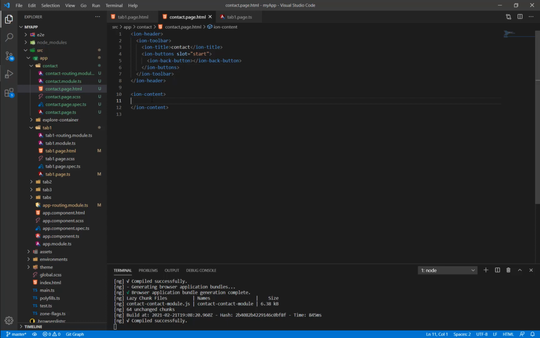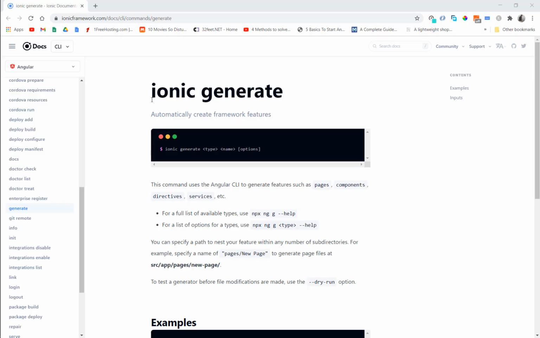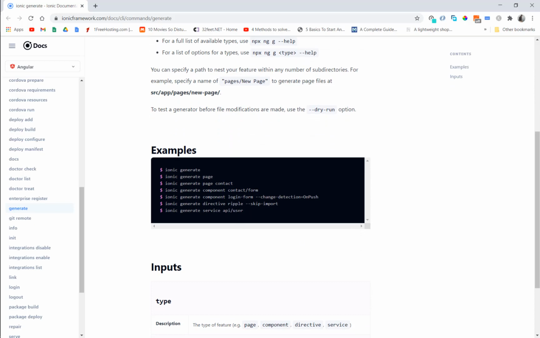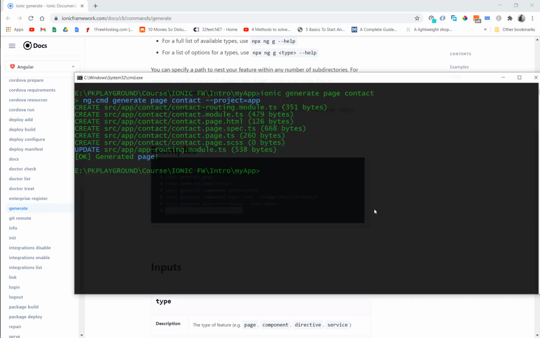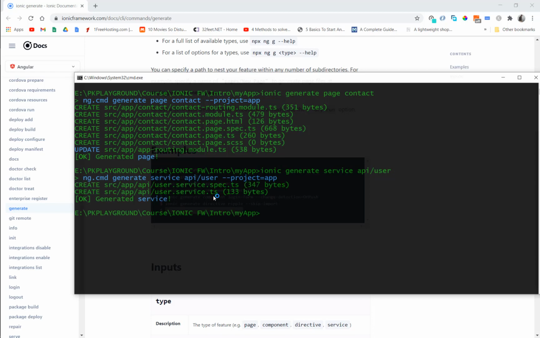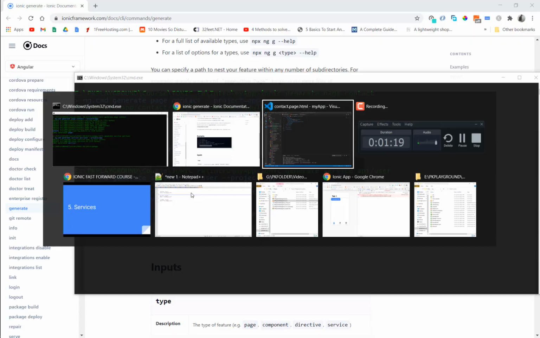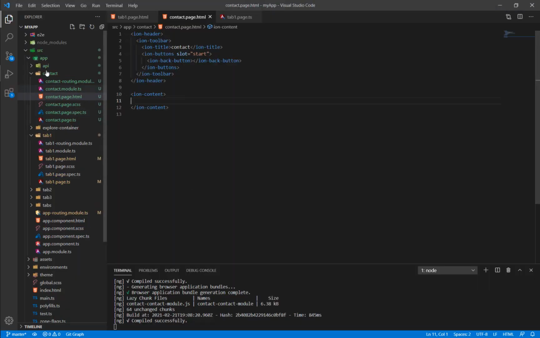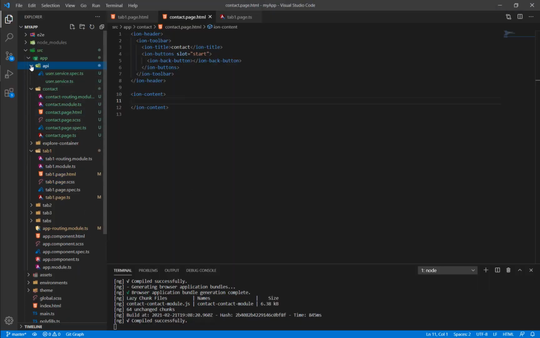To generate a service, we will use Ionic generate command. Let's copy this and paste it. Our user service is now generated in this directory. Let's open the code. So if you see, we have an API folder with a user service.